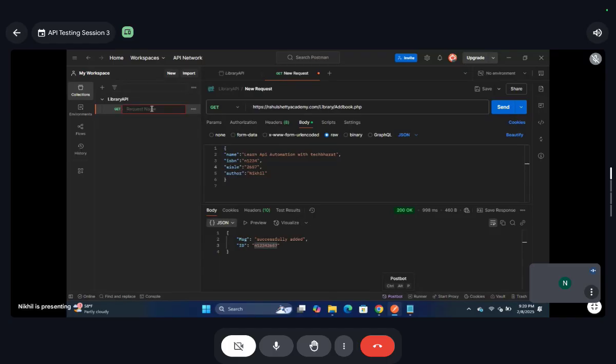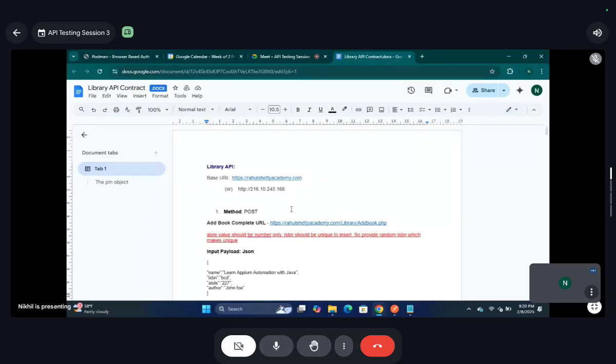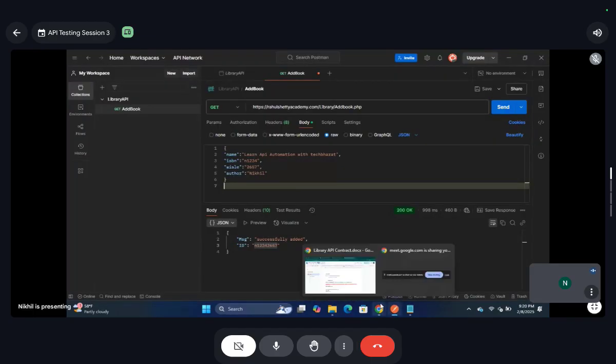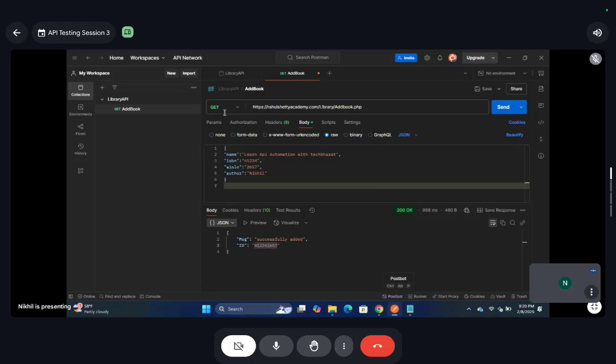Okay, so let me call this request add book. This request is add book, and this was a get request, right? We have something. How did it work on the get method? It's actually a post method. How did it work? Maybe this API is not created by us. Let's see if this works on post also.